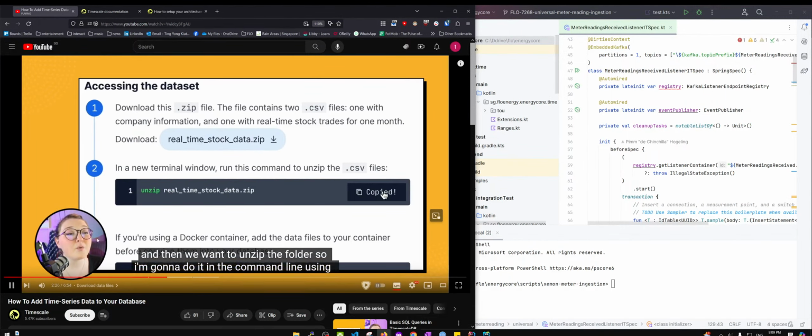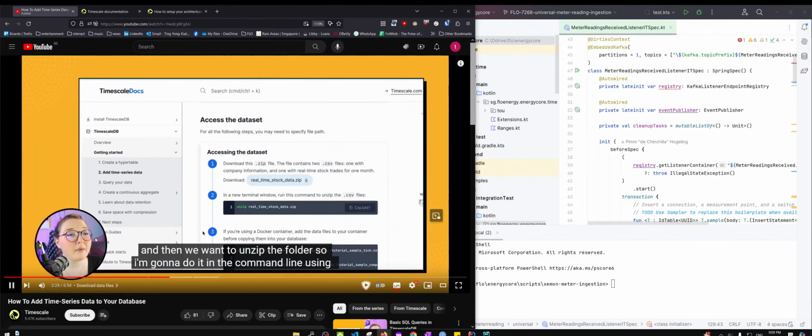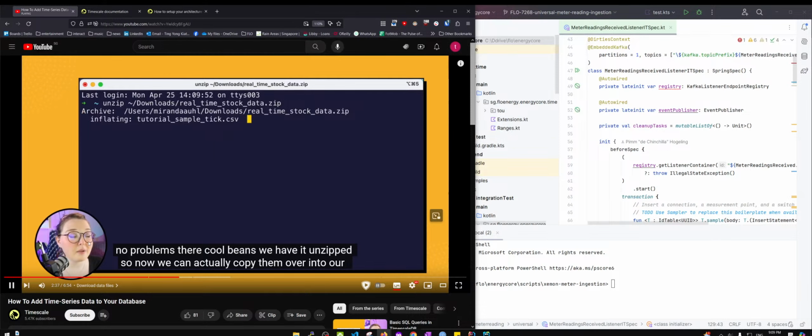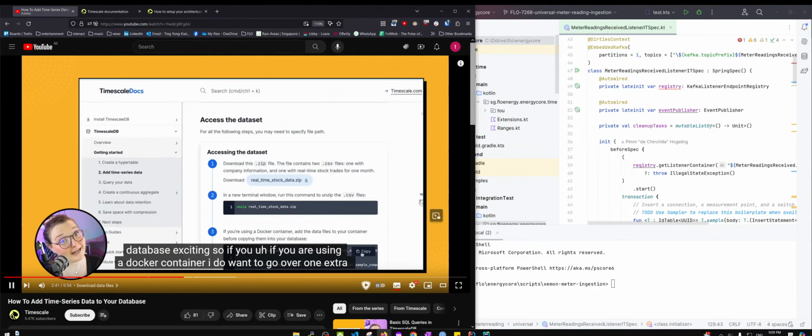And then we want to unzip the folder. So I'm going to do it in the command line using this command, but you can totally do it manually too if you want. So no problems there. Cool beans, we have it unzipped. So now we can actually copy them over into our database.